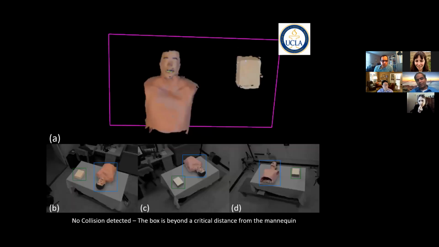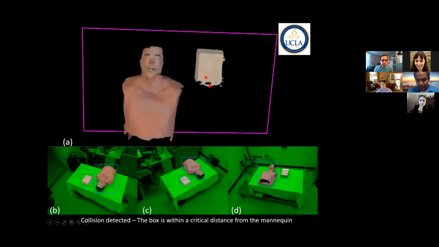This is a simple example where we have the mannequin and a small box, and each of them is identified separately by 3 cameras in the treatment room, and they are integrated to form a single view. They keep noting that we don't want these 2 to be very close. And when they get beyond a threshold, it automatically starts to alert the system. It's a very simple example.